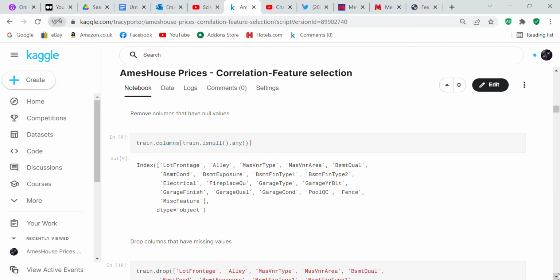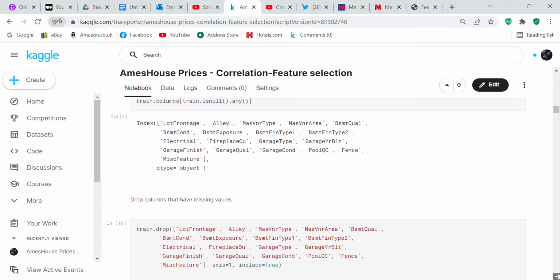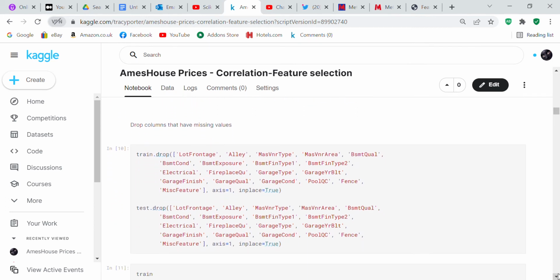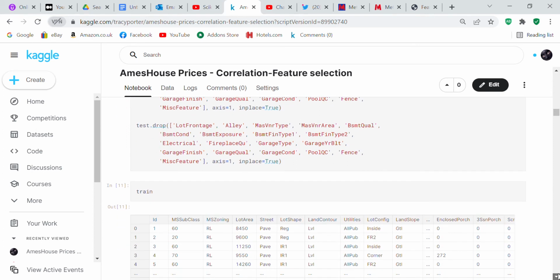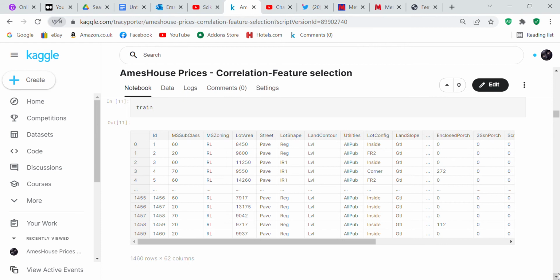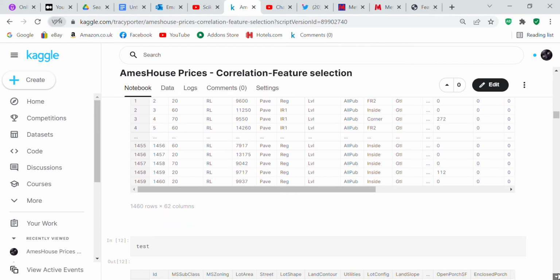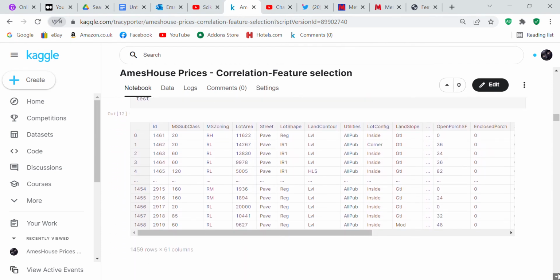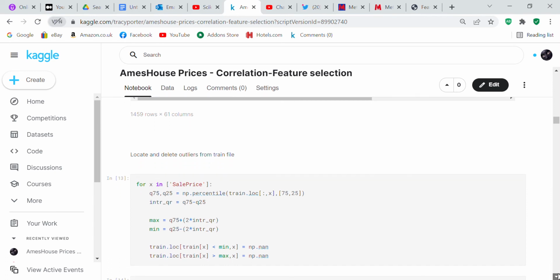So this is just testing to see which columns have null values. And then I dropped on train and test the columns that had null values. So now you can see train, it's only got 62 columns, and test only has 61 columns. The reason is that the train has the label, and I haven't removed the label yet.